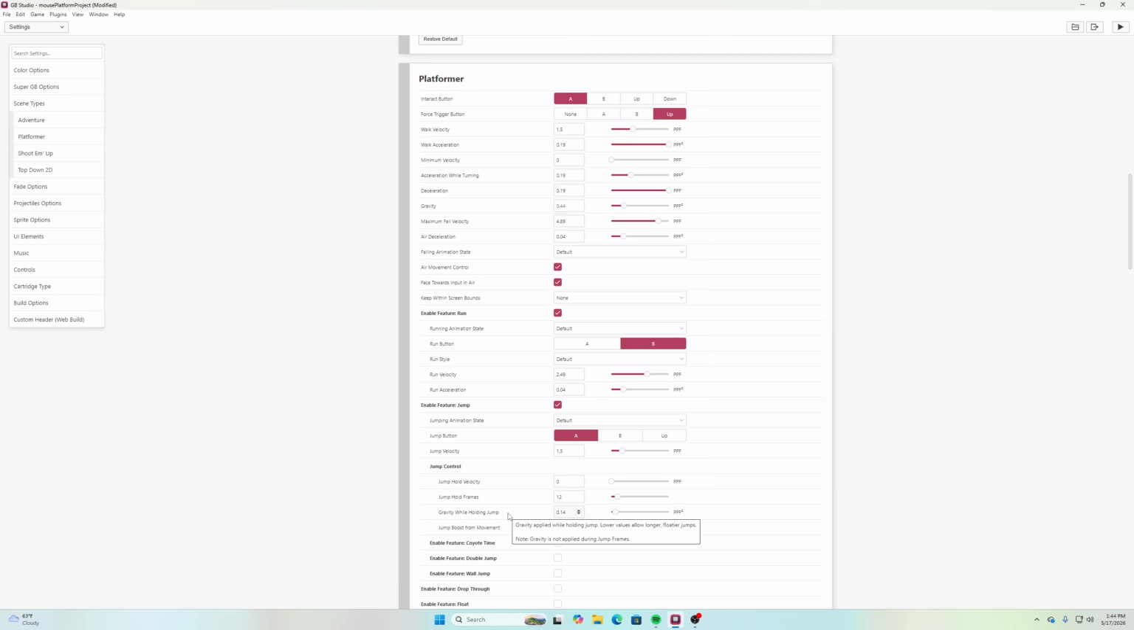And then for the gravity while holding, this is going to be maybe at about 0.15 to allow us a little bit more control while we're landing to add more precision with our platforming. This level we created is pretty easy, but there might be some others where you have smaller points that you want to land your character on.